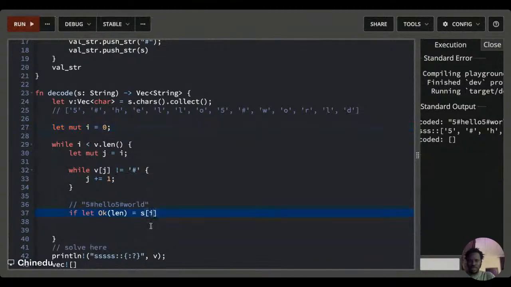So we'll pass i. We say everything from i excluding j. Remember, j is at position 1. This is index 0, this is index 1. So we want to get 5. So we'll do something like i..j. That's basically how we are going to get that.